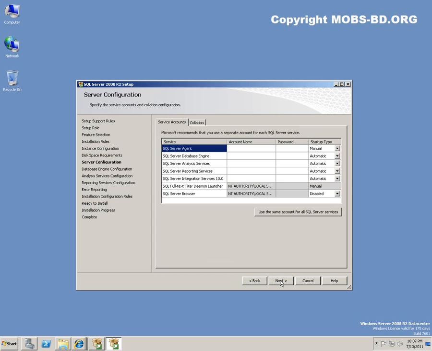This is where the server configuration comes in. You can also use the NT Authority system, and there is no password for it. You can go for the NT Authority system, or you can manually assign a different account name for it. Let's create some users.